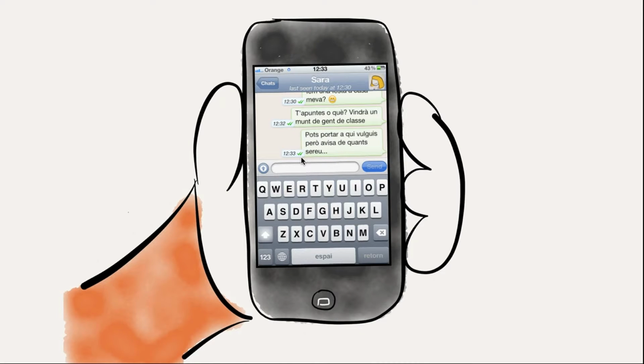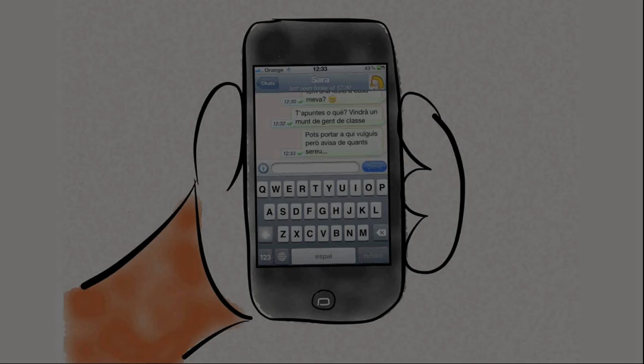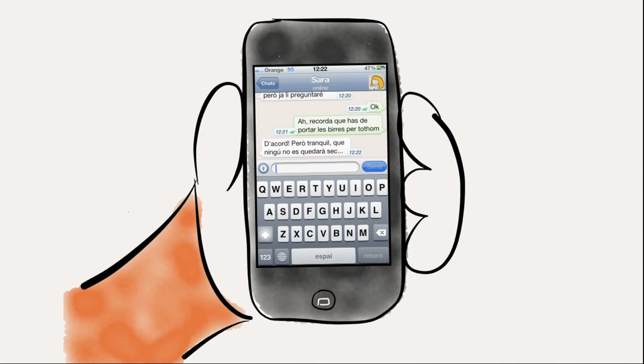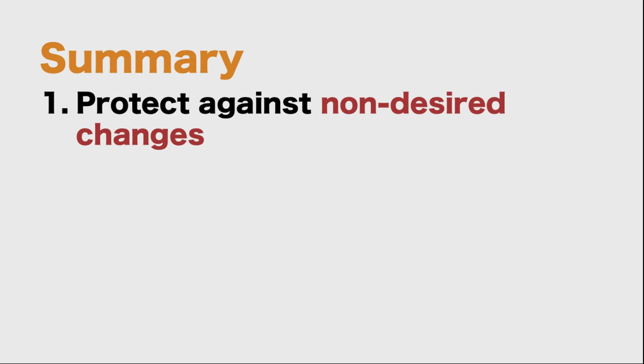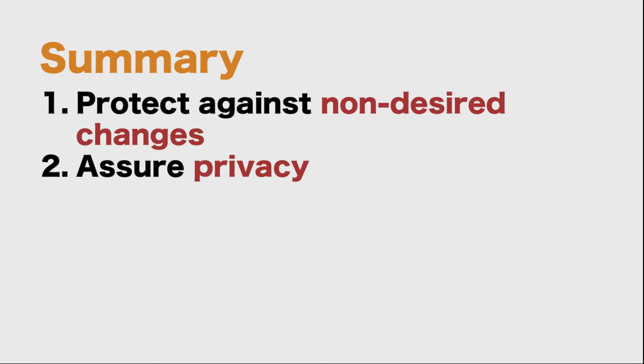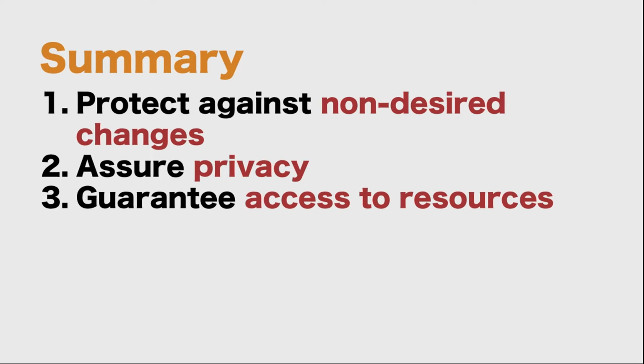Moreover, if the recipient sends you back a written confirmation such as, "No worries mate, I'll bring beer for everybody," then you have even more proofs in case he arrives at your party empty-handed. To sum up, we just learned 4 of the computer security principles: integrity, confidentiality, availability, and non-repudiation.